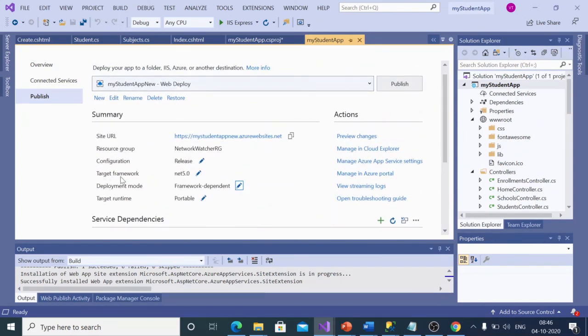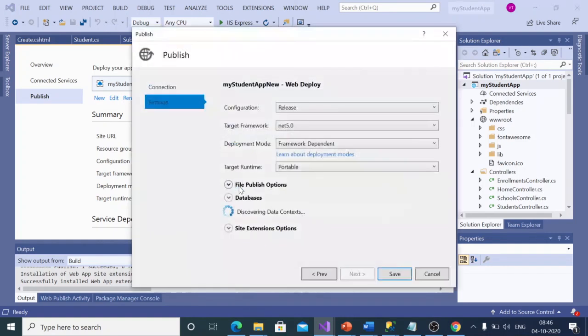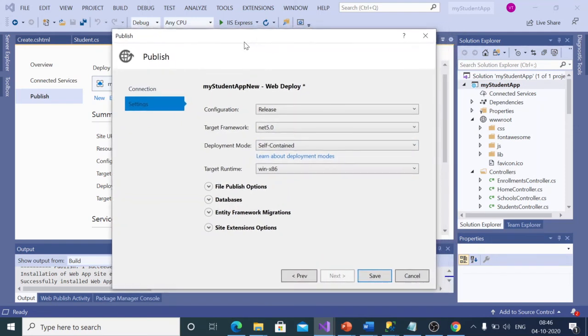Let's look at the deployment mode. It's framework dependent. Okay, let's edit this deployment mode and mark it as self-contained. The reason being that Azure, I believe, doesn't support the latest version. So always, if you have those binaries in your application, make sure that the deployment mode is self-contained.